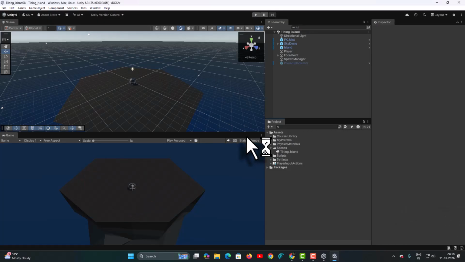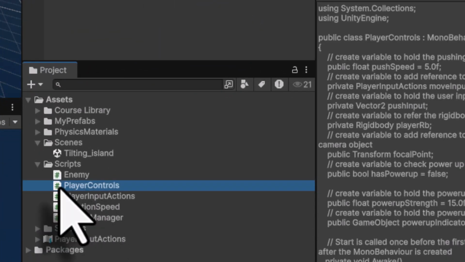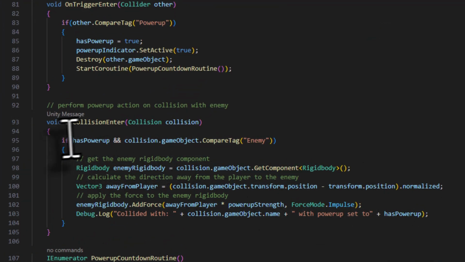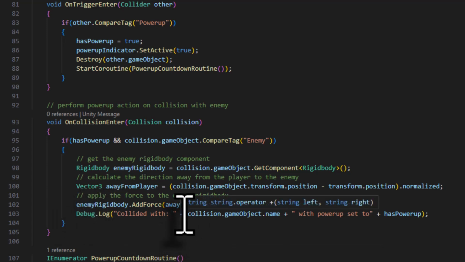Before we proceed, we had made one mistake in our script. So if you come into the scripts, you have this player control script. Double click to open this. Now in this script, in our on collision enter, when the collision happens, we had added the force. When the enemy collides with the player, we had added force to the enemy. So that's why we are not able to push the enemy away.